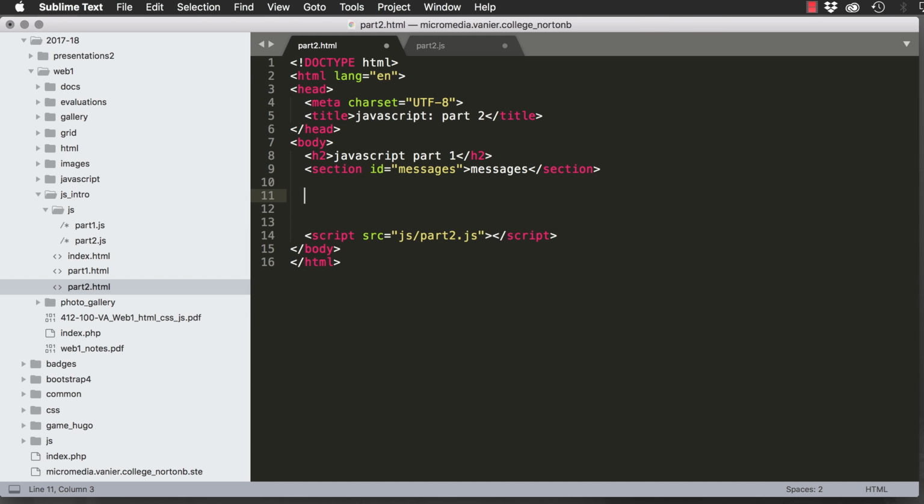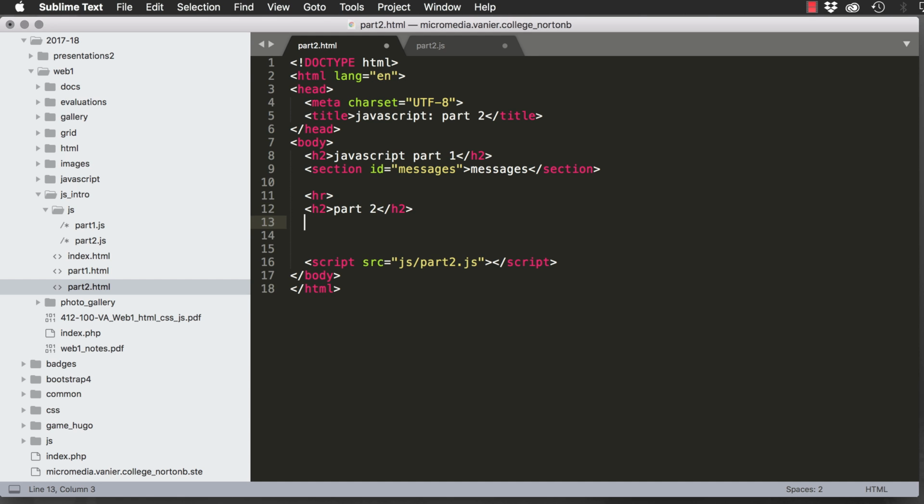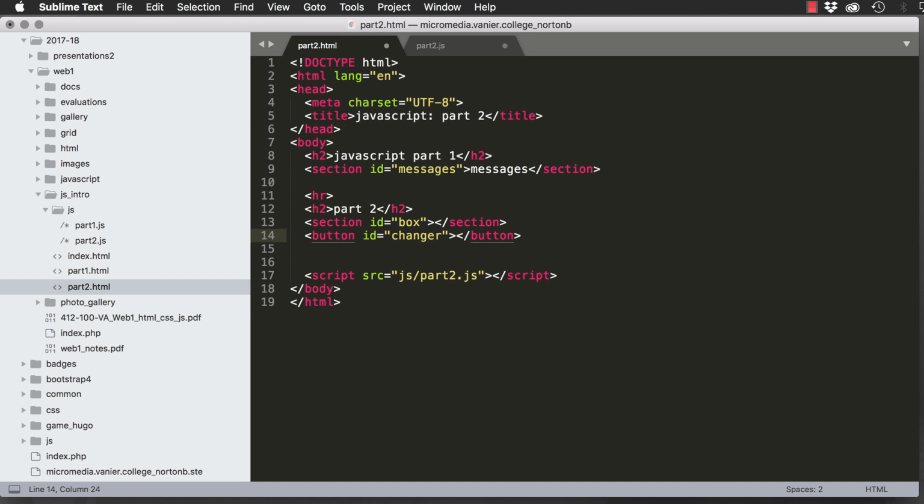create a new area. I'm going to create a new section here, separated by a horizontal rule. And then part 2, and in this area we're going to create a section with an ID of box. And then underneath that box we're going to put a button with an ID of changer in order to change the color of the box.